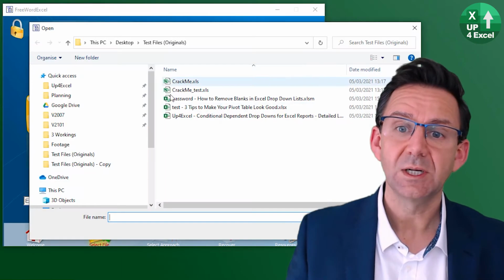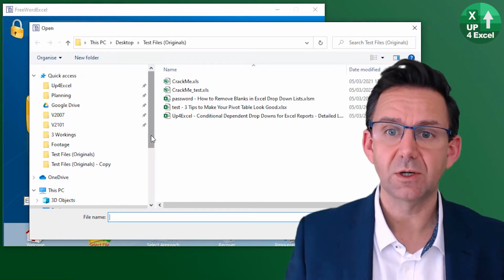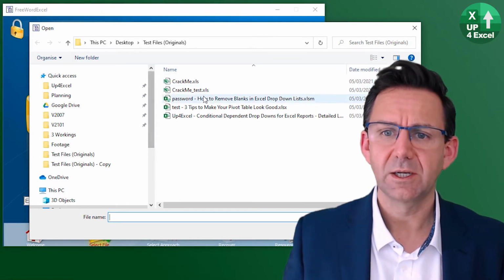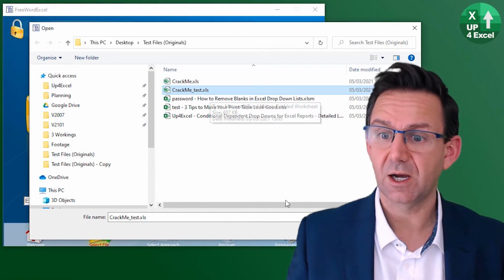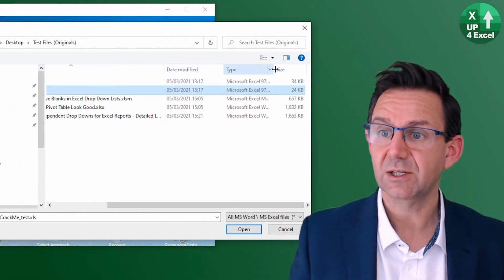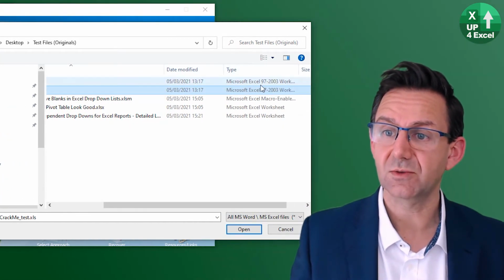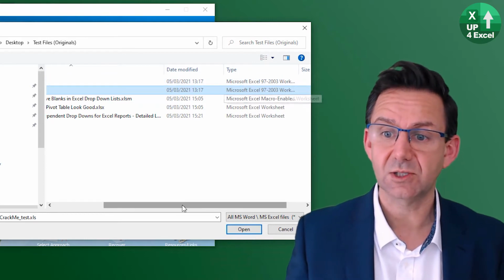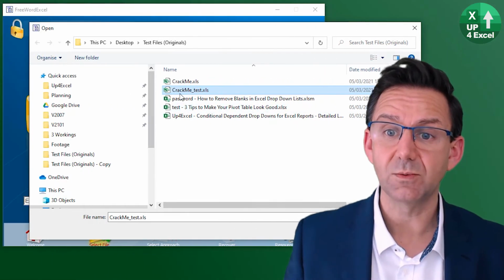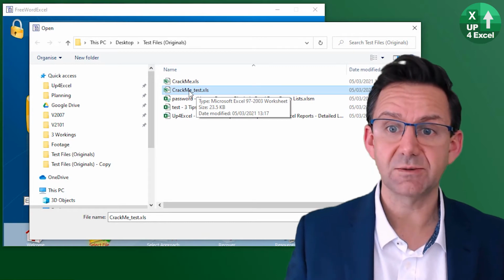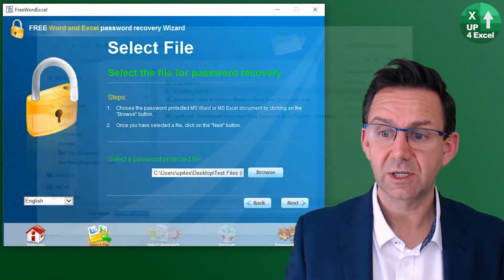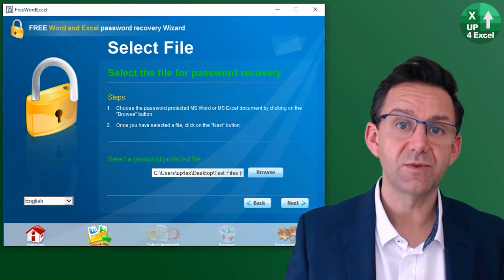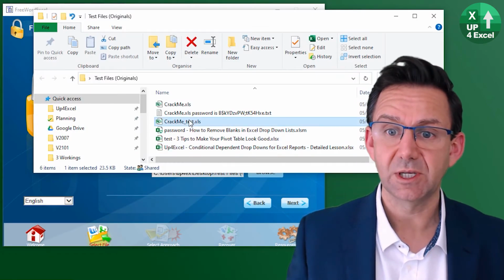Right, so let's start with an easy one. I've got on my desktop here crackme.txt. So these two files here are old Excel files. In fact, you can see over here it says Microsoft Excel 97 to 2003. That's what you want. This one, the password I happen to know is test. So I'm going to put that in there.